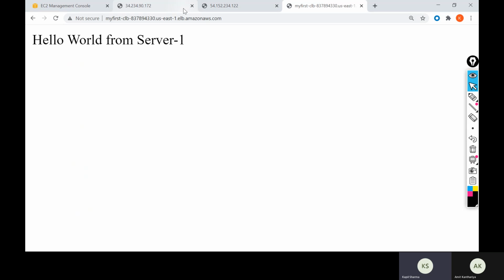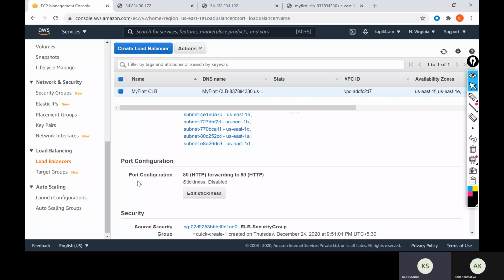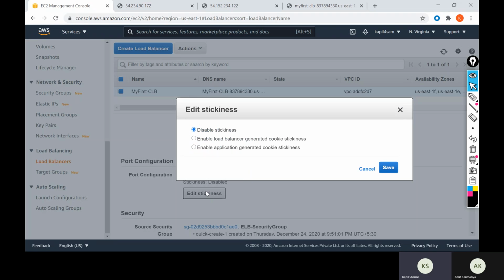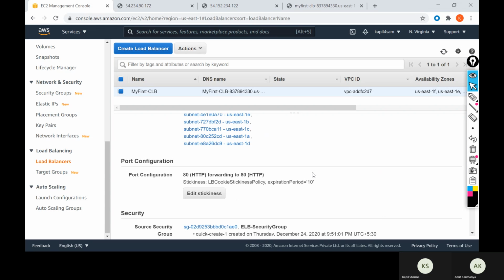Now we will go and enable stickiness on this particular CLB. Again, you can go to classic load balancer, and here you can see there is an option of enabling stickiness, right? So we can click on edit stickiness, and we will choose enable load balancer generated cookies. We'll click on enable, and we will select 10 seconds. We will not have more. We will have 10 seconds. Now the load balancer stickiness will be present for 10 seconds.